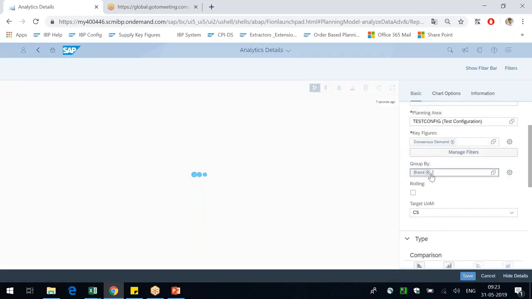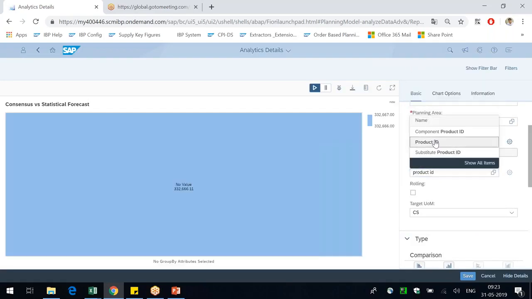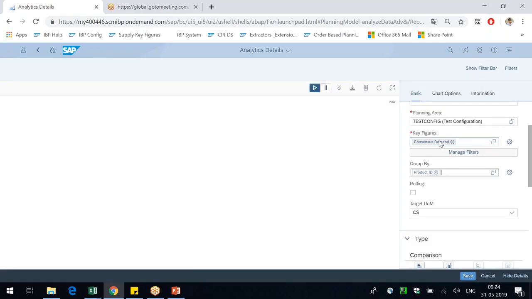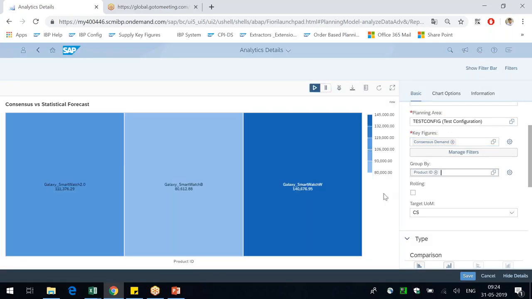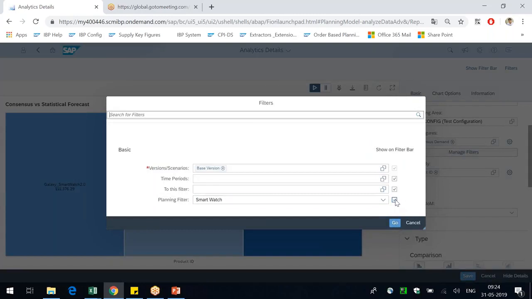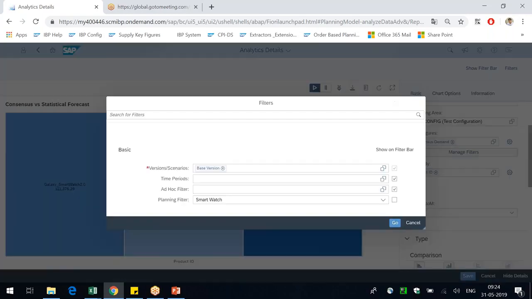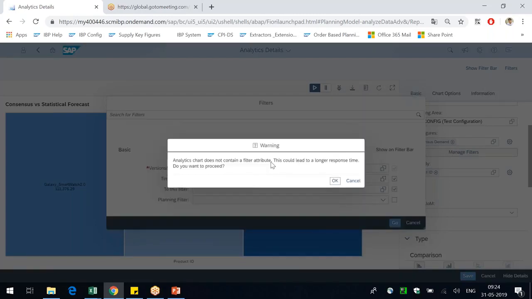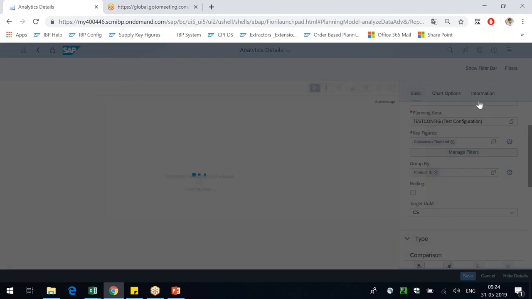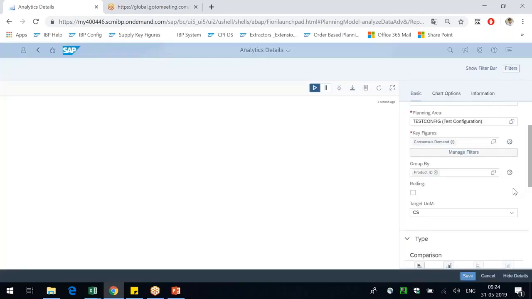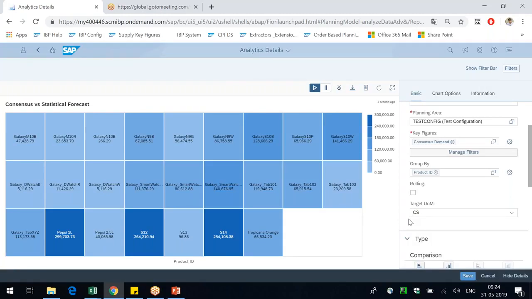So instead of brand, let me just pick up the products here. Now this makes more sense. I mean, this will give a cleaner picture. Oh, still there are three products. So let me go and take off this filter, then we'll see. I think this is still there. That's fine. It is saying there's no filter, and then yeah, so this is how the heat map will look.